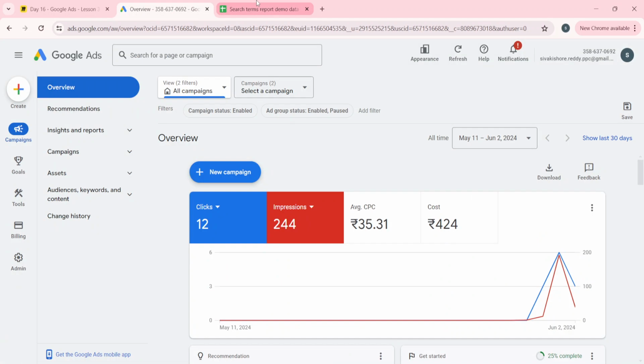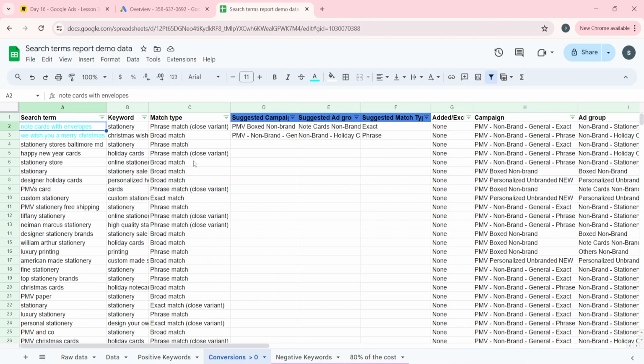groups. When adding, you also need to be careful that you don't add duplicate keywords. There should not be any duplicate keywords. You need to make sure that such things happen very rarely. Okay, so I hope you have understood this lesson about how to identify the positive keywords.